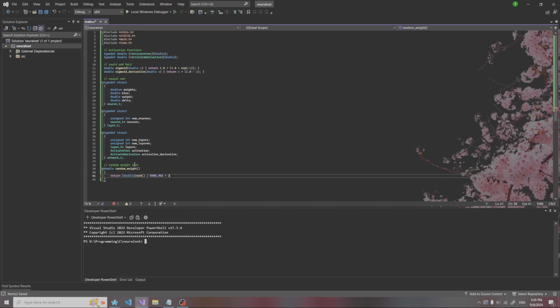And then we're going to multiply that by 2 and subtract 1. This should just give us a decently small number for the weights. You'll see why this will be useful later. And then we are going to define the create functions for the neurons, the layers, and the networks.